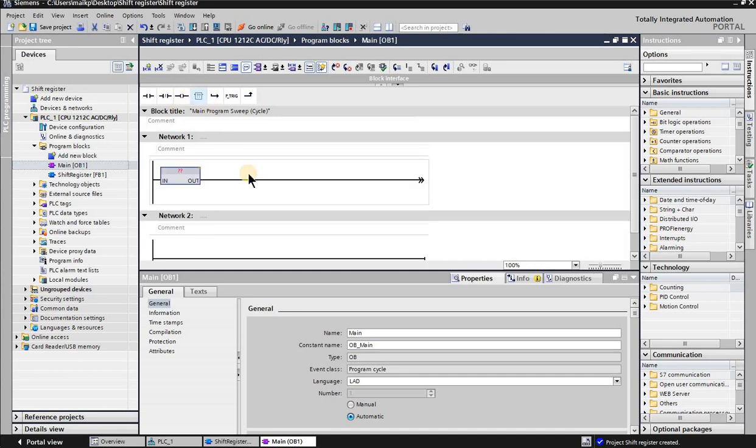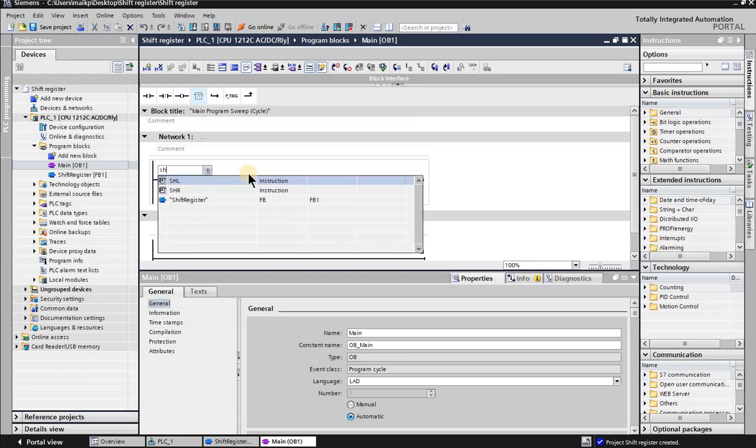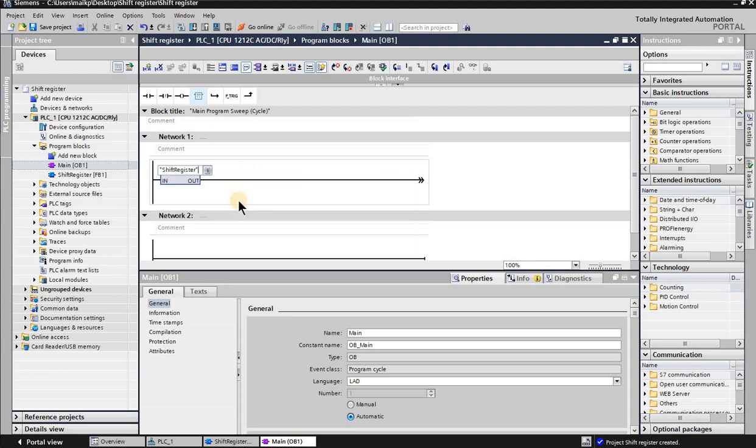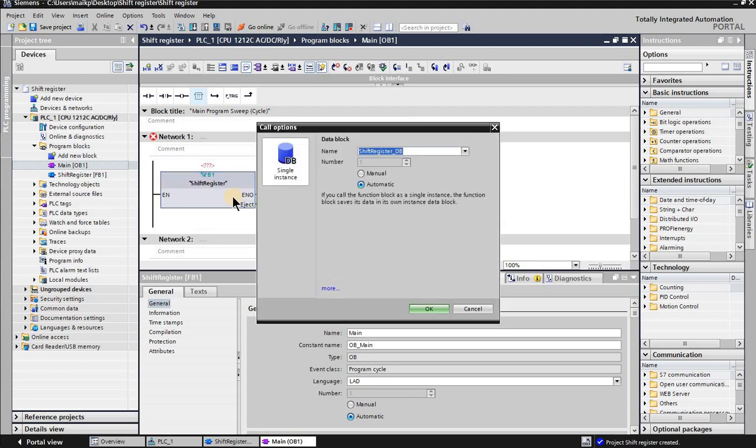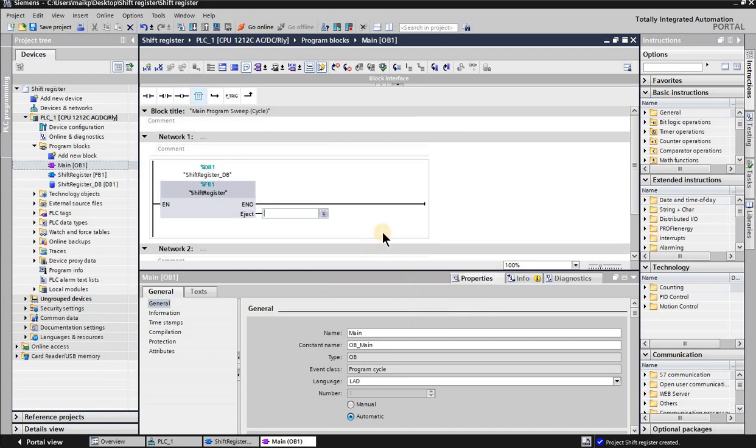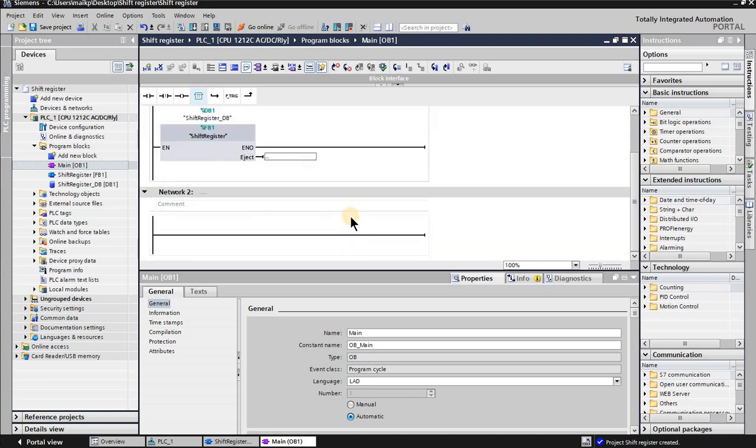Empty box. And we will say, what do we call it? Shift register? Shift. Alright. Call this one. It's a single instance. Name doesn't matter for now. And then it asks us for an output, of course. We'll just leave that empty because we don't really have a physical output. We just want to check if it works.